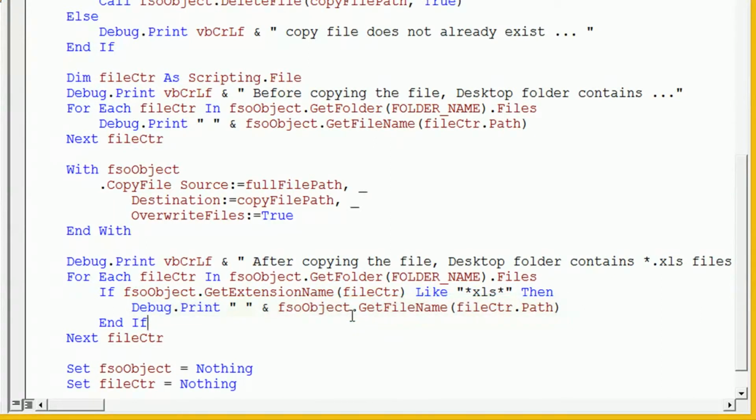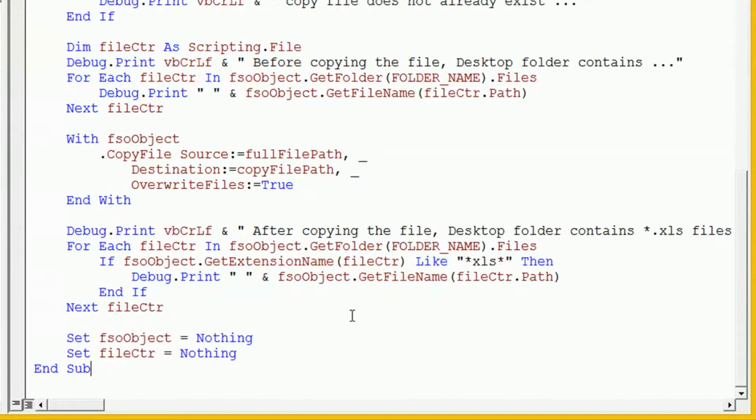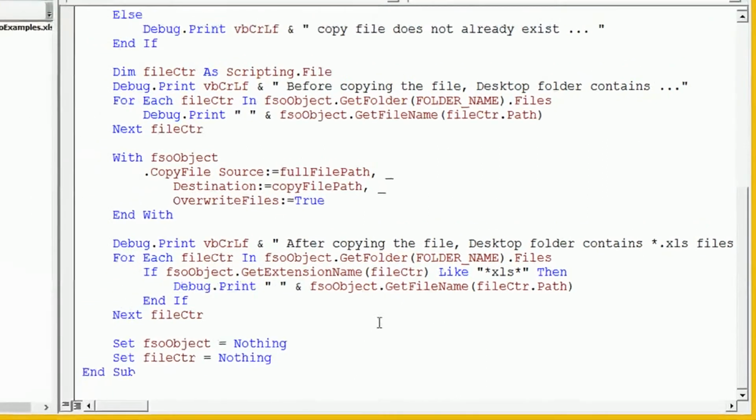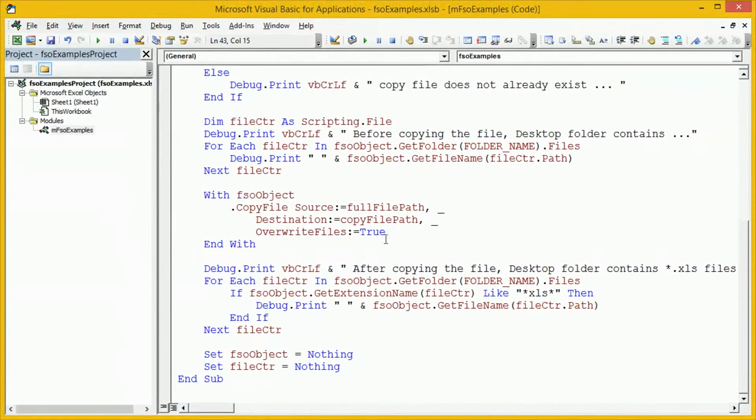So this time around, we're only going to print out the Excel file names, whereas before we printed out everything. And the reason I've done this is just to show you the method get extension name. It's one that I find particularly useful when I'm cycling through files and folders and I want to check if a file is a given file type and then do something with all of the files of a given type. Okay, we will save that.